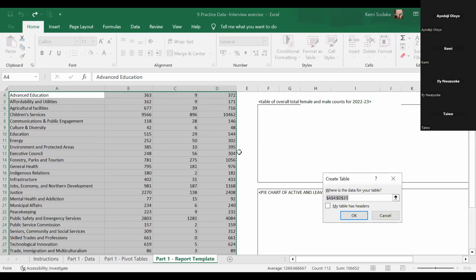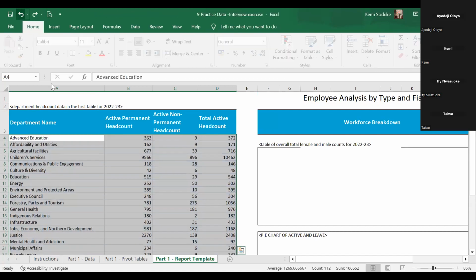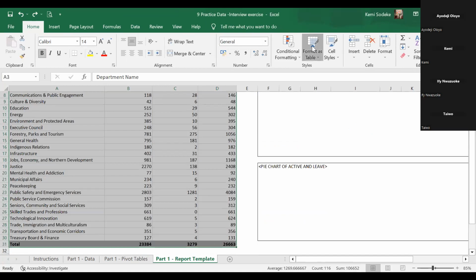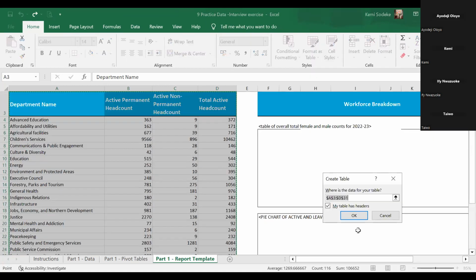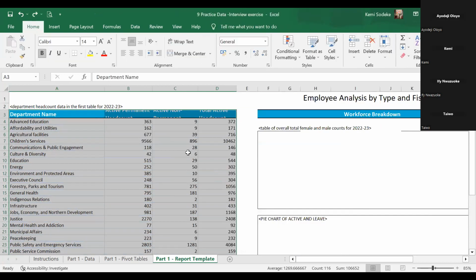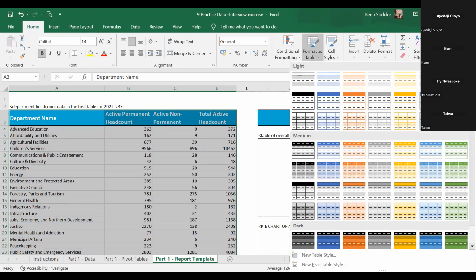Okay, I'll keep my data as it is, so I just want format as table. Let's do this. My data as it is, okay. And that is a table. Not liking this table formatting. See, format as table. And another one.